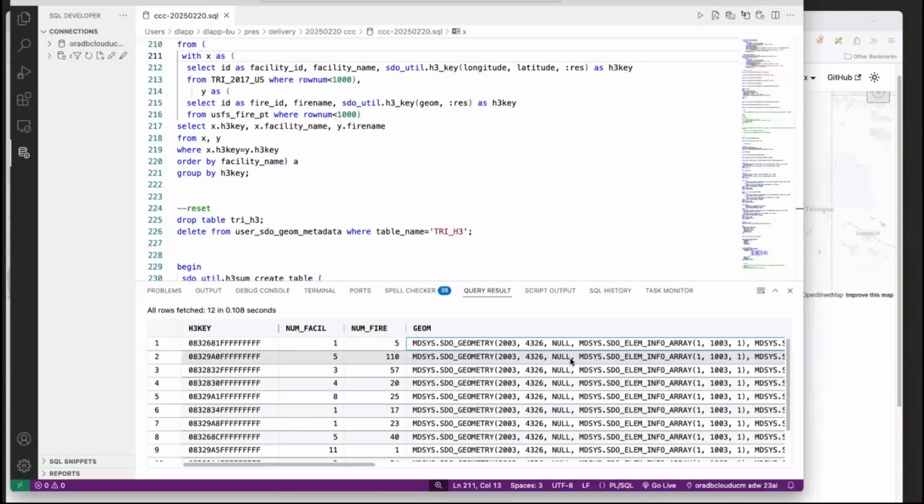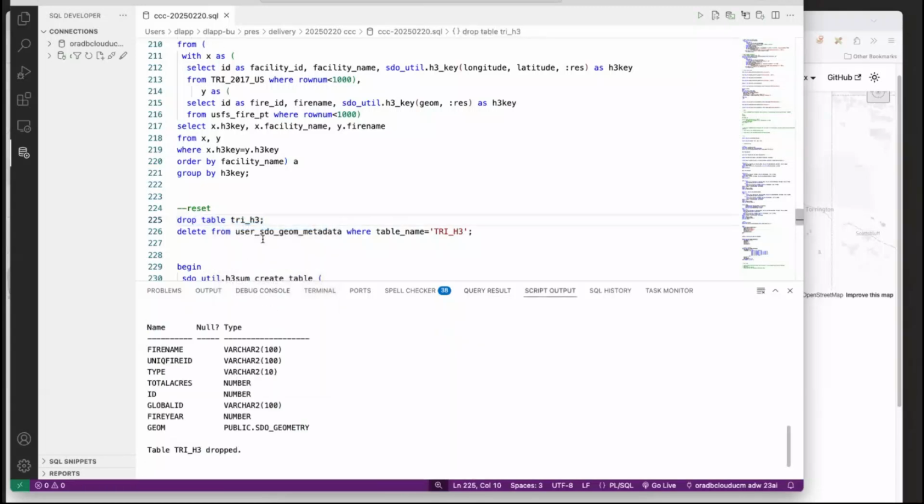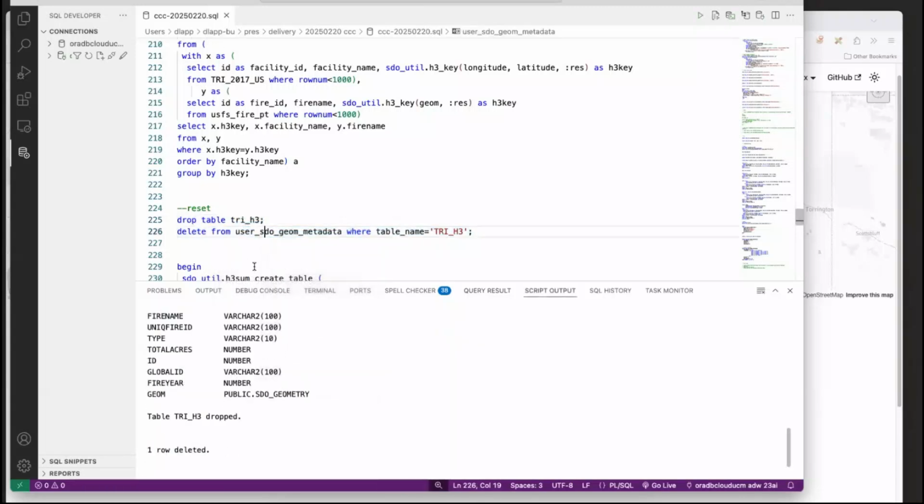What I want to turn to is this summary table that I described, where we create an H3 summary with all the different resolutions you want and all the aggregated values that are ready to stream as vector tiles, in a turnkey fashion. So I'm going to start by resetting my environment here, and let me drop the existing table and delete the metadata for this table.